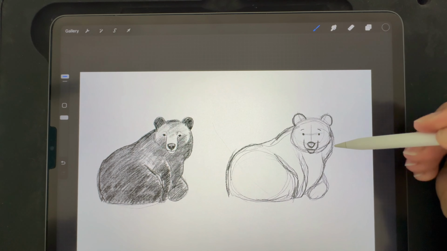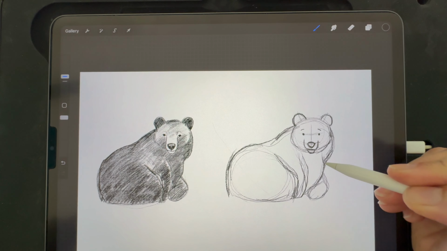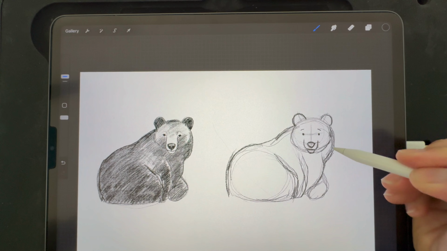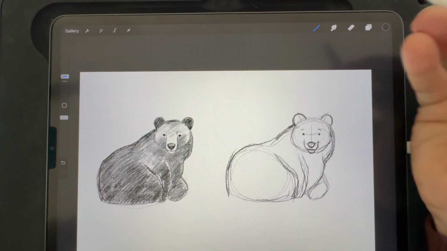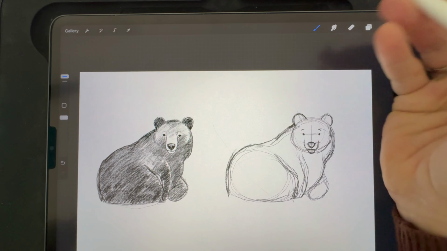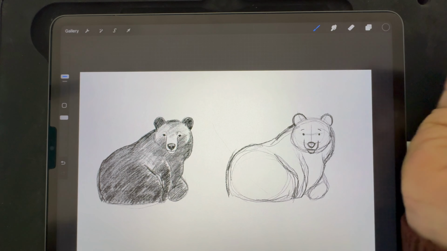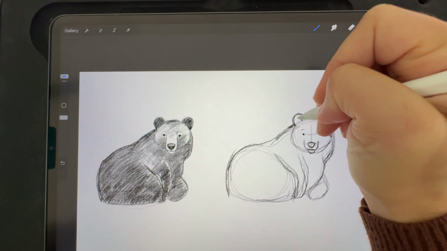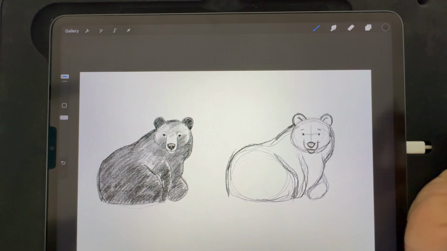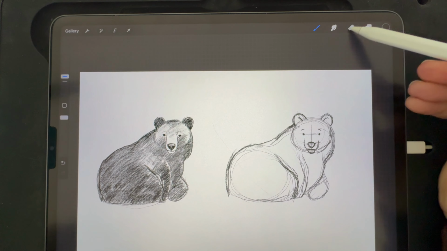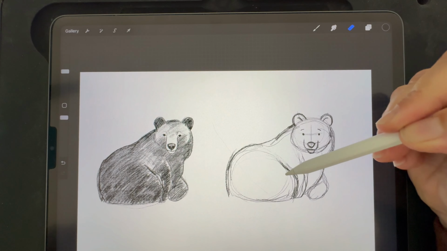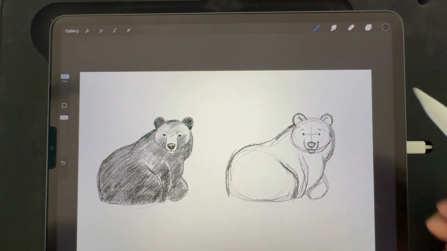And then again, the same thing I did with the realistic drawing, I'm just working on the shape. You can add some little details to the ears, simplify the way that the inside would look. And then start to erase the lines that you don't need.